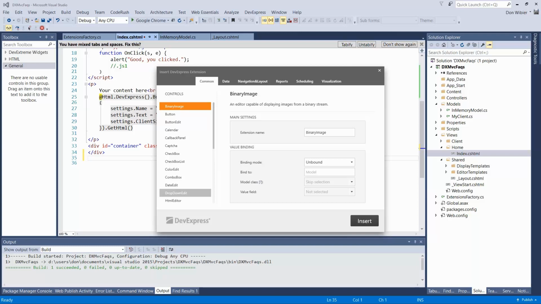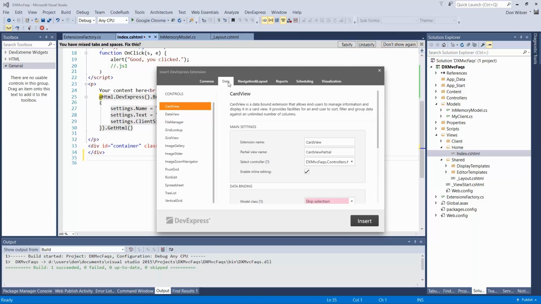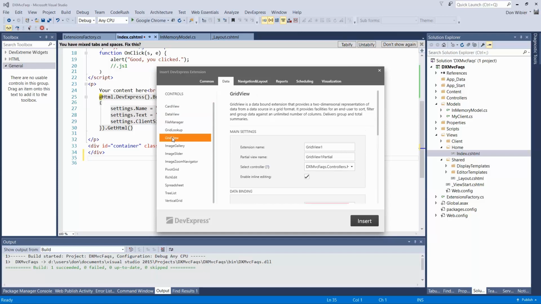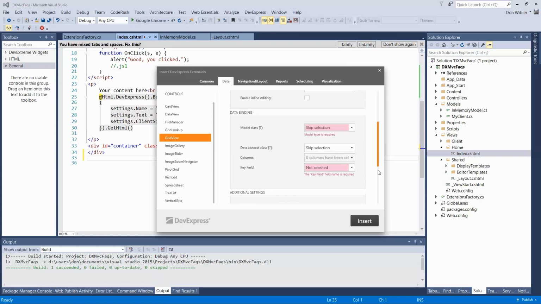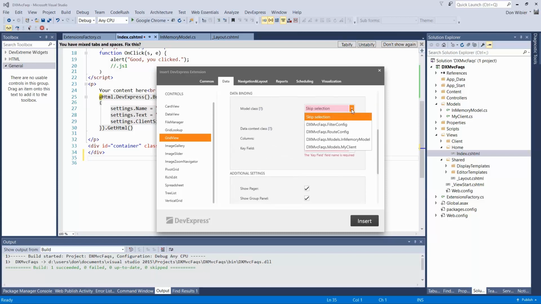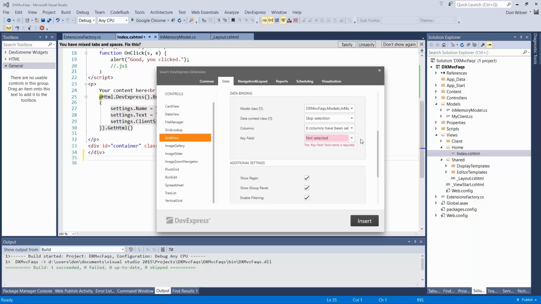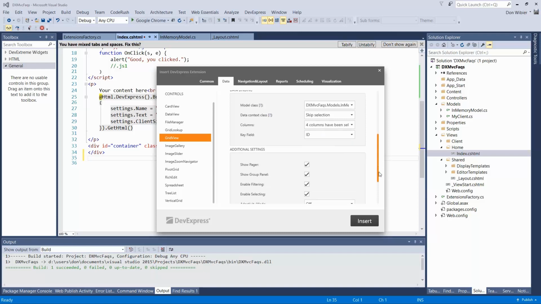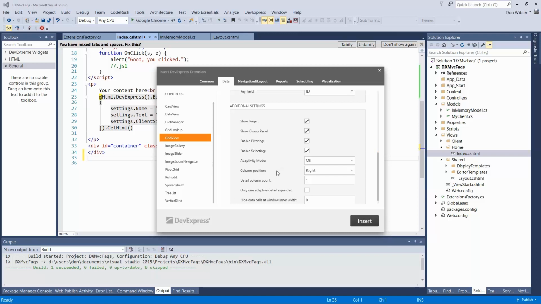So here is the DevExpress extension wizard, and I will insert this grid view here. The grid view will have the name grid view 1. It will be put on the home controller. For this demo, I won't need editing. And the model class will be an in-memory model. The columns have not been selected yet, so I'll select a couple of things here. And the key field will be the ID. And well, for the rest, it's all fine with me.